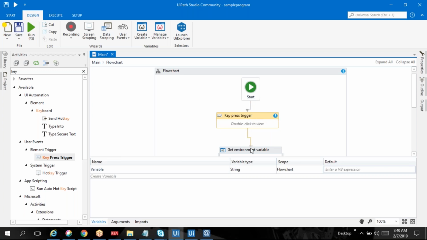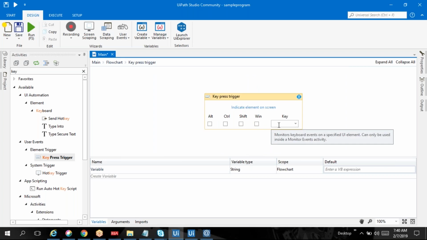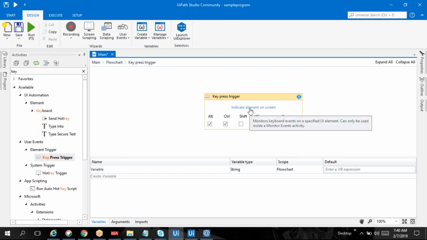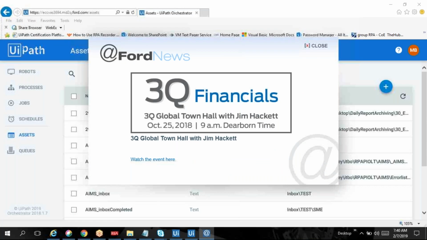Suppose it can be anything. Just inside, whatever key you want, Control, Control F, Start or something, whatever you want. And which element you want to indicate on this? Suppose I'm just indicating this element.